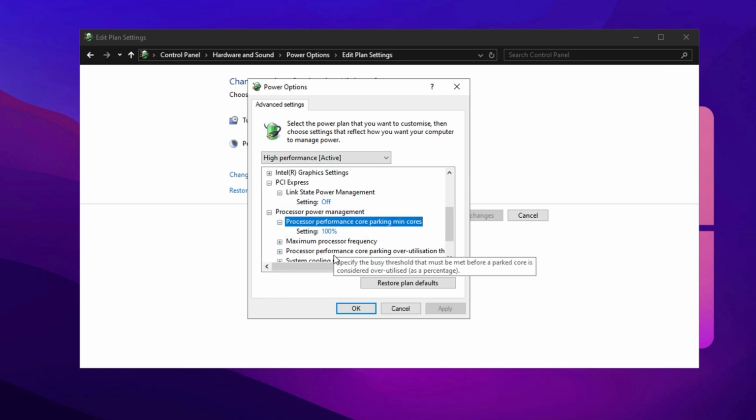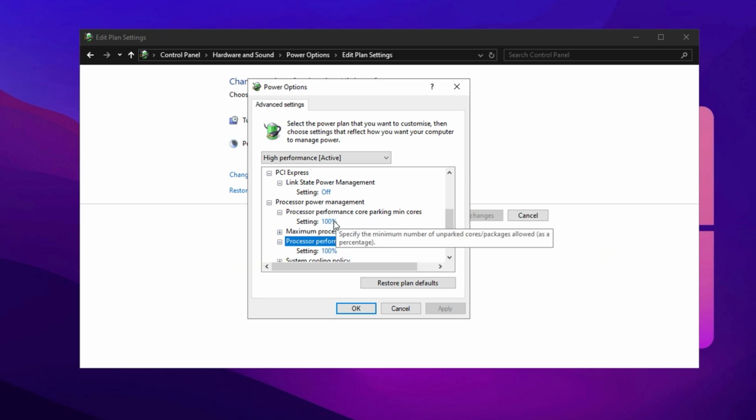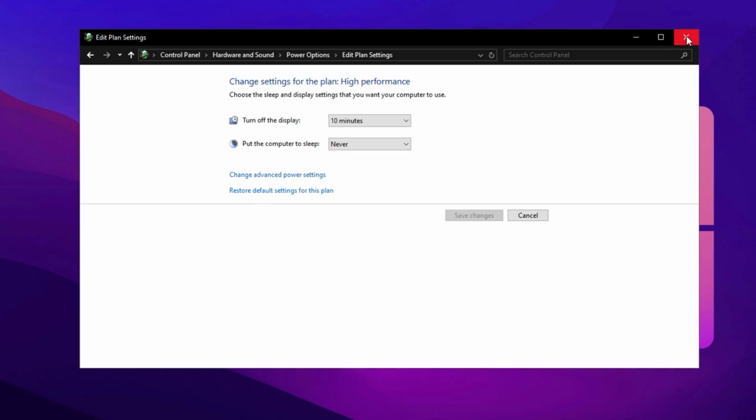Next, locate Processor Power Management. Expand it by clicking the plus icon and check the minimum processor state. This should be set to 0%. Then, check the maximum processor state and ensure it is set to 100%. If you are using a laptop, you might see an additional option for cooling policy. Make sure this is set to active. Once you have configured all the settings, click Apply, then OK and close the window.